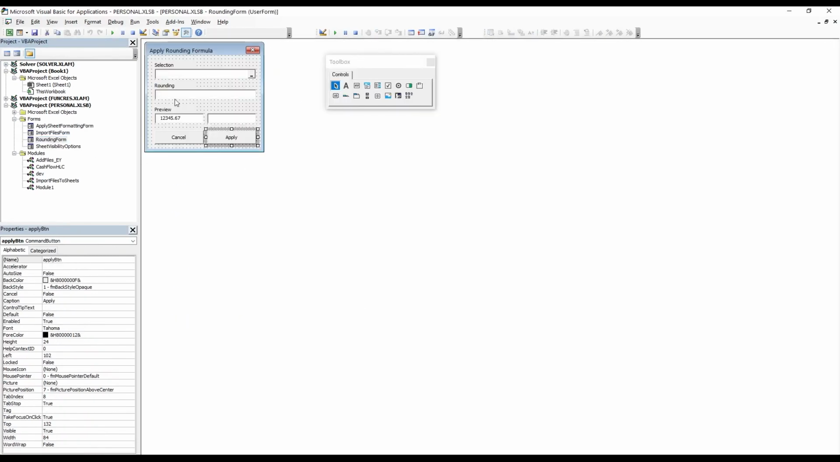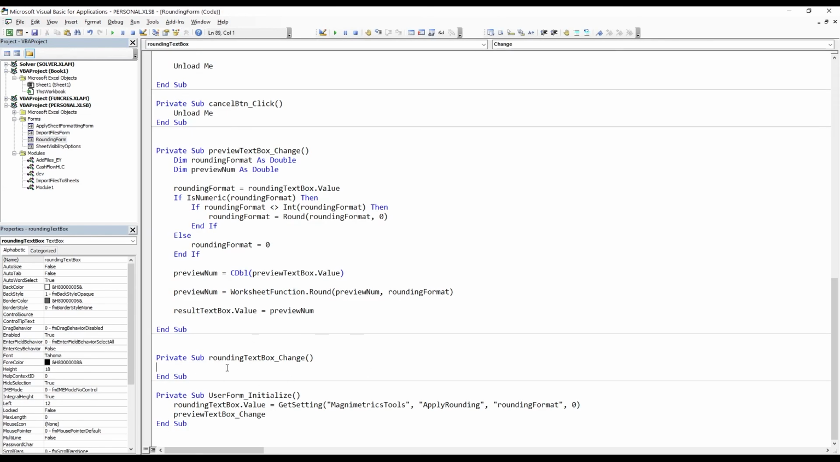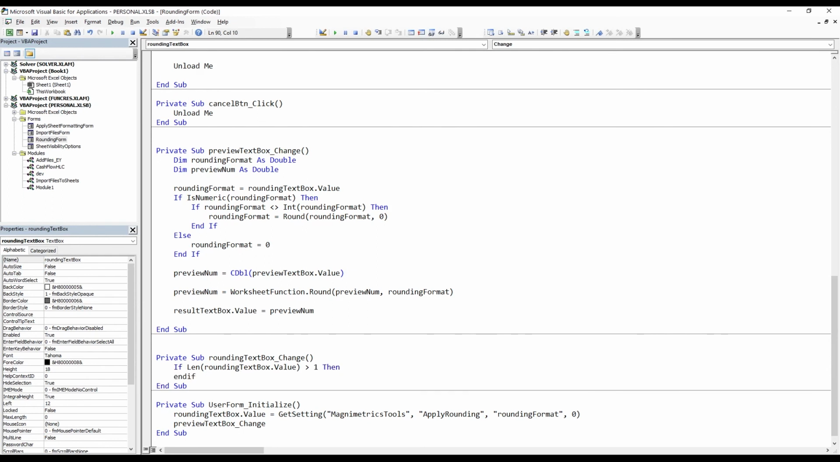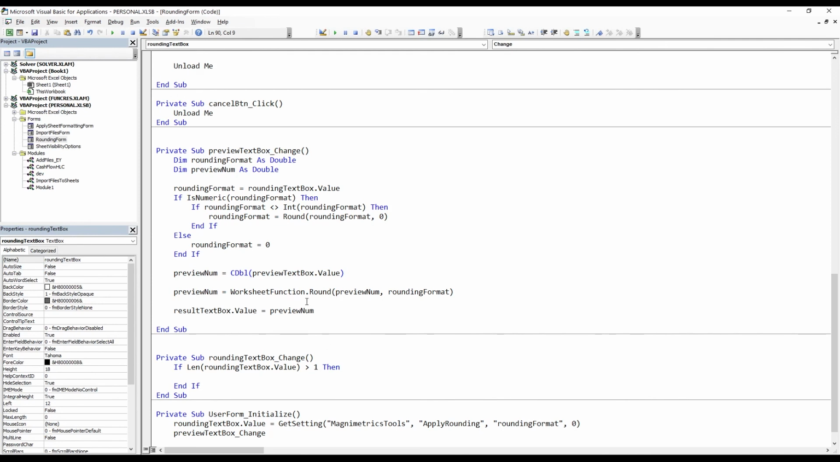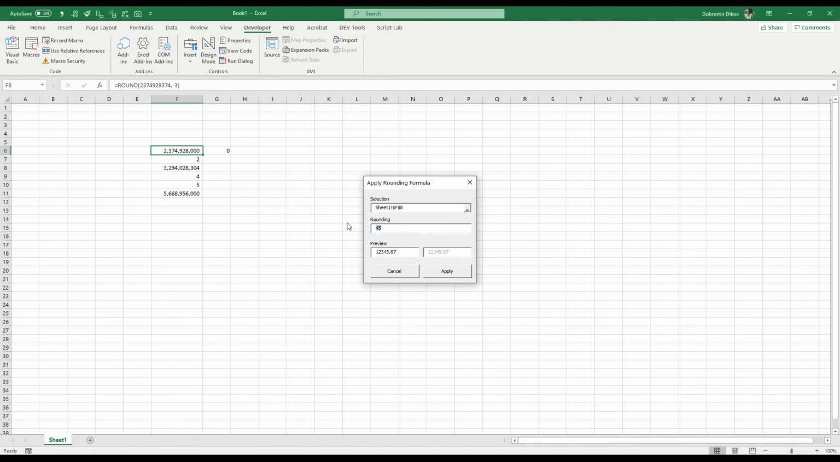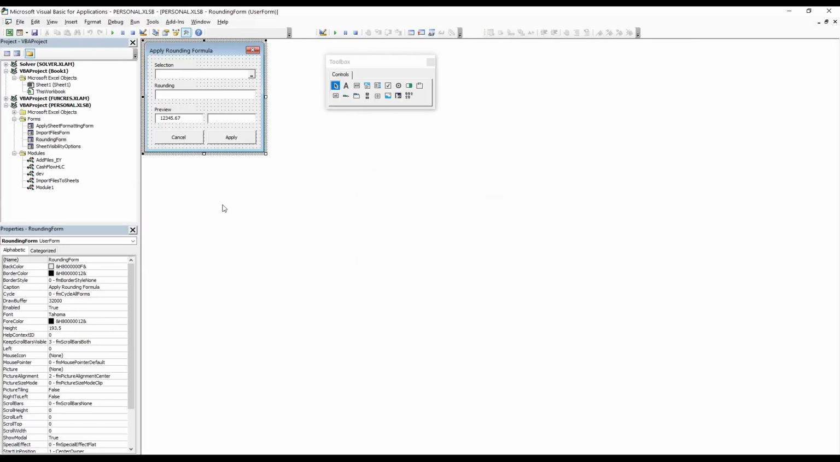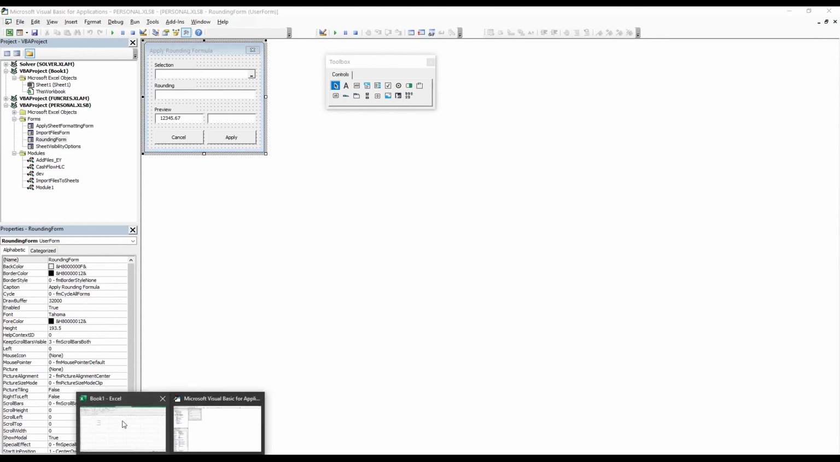So I'm going to go back to the form, and every time our rounding text box changes, I want to make sure that if the length of our rounding text box dot value is above 1, so at least 2, then, End If, I want to run this preview text box change. Okay, let's run this. Hopefully it's gonna work. -3, yep, it works, and you can see here that we just get 12,000. Apply this one, and it closed, but it ran actually.